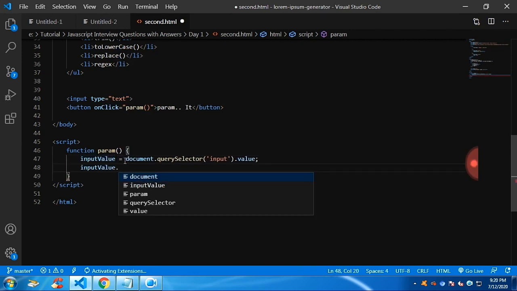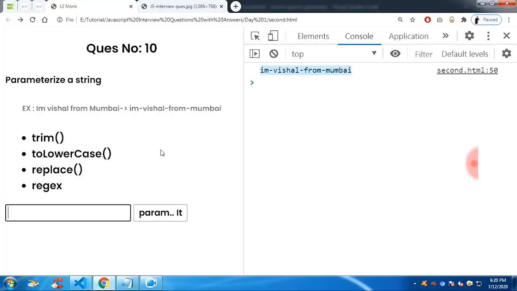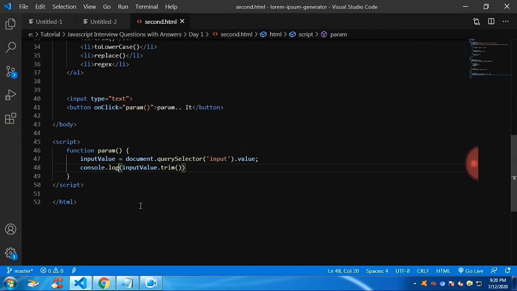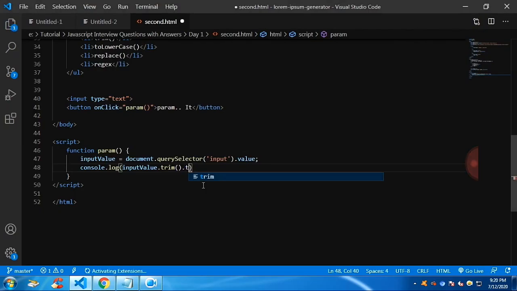Now with the input field value I just want to trim it so that I can ignore the space in front and back of the string. Let me console and show you what I mean. If I add some space and type my name, you'll see the space is ignored because of the trim. Please note the trim will only work on front and back, not in the middle of the word. You can see the space in between two words is not removed.